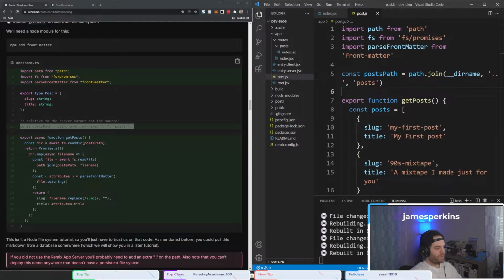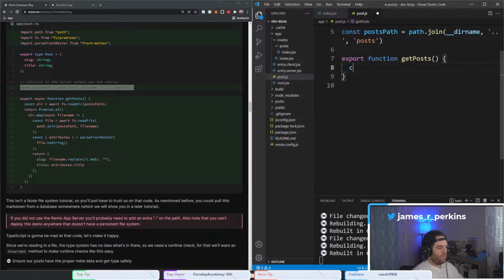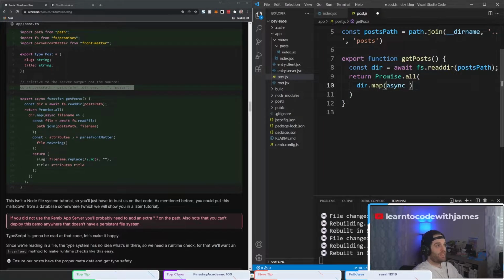Okay. Get posts. We can now get rid of all of this and write new code, I suppose. So const directory equals await fs read directory posts path. Return Promise.all, posts.map async file name is then, so we're going to get the file name, then const file equals await read file.